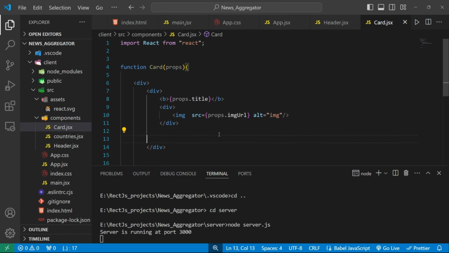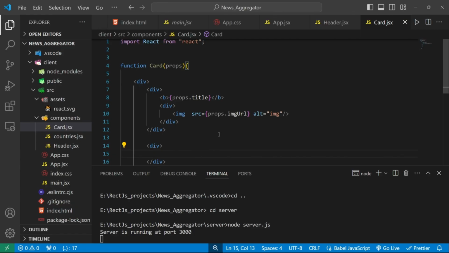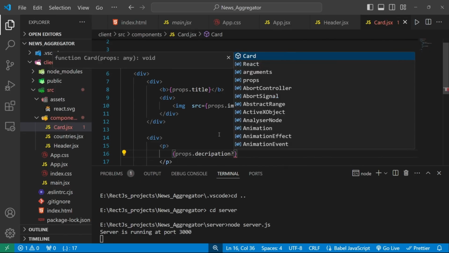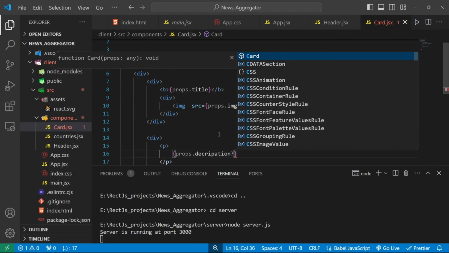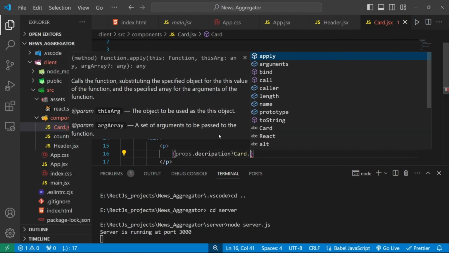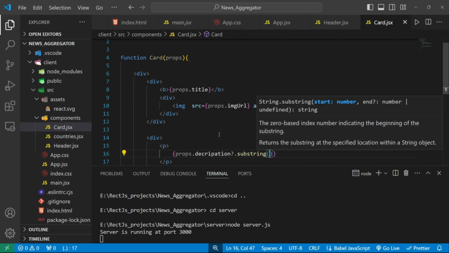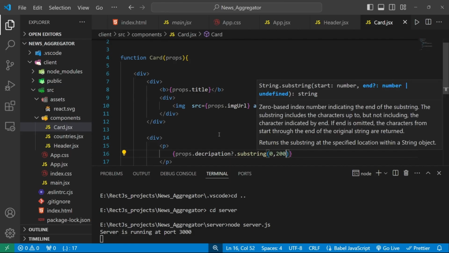Now we will create another div for the description. So for the description, we are using a paragraph tag. In this tag, we will describe our description. So props.description, which will be in the form of a string. And there should be a limit on the description, right? So we will use substring of the word, around 0 is minimum, 200 is maximum.